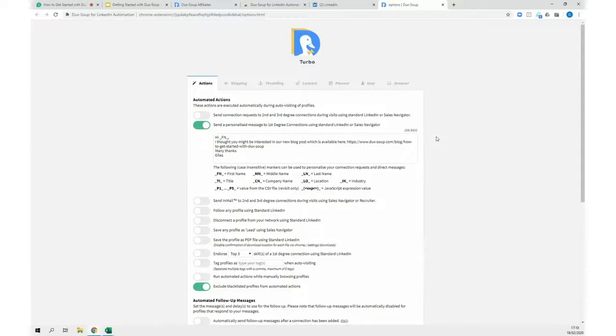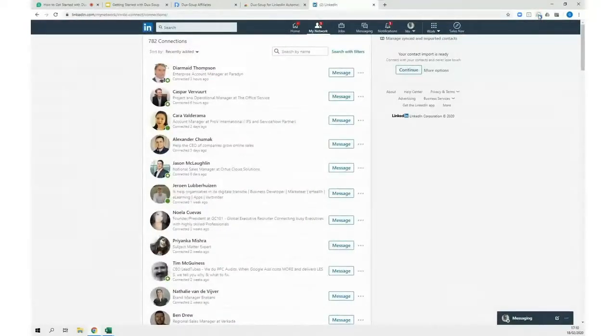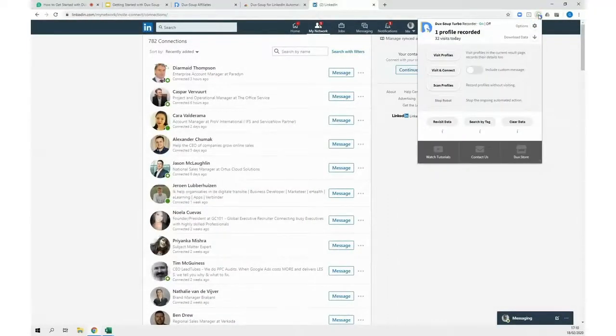So what you would do then is turn this on here, close this tab, and turn on this functionality here and instruct Dux-Soup to visit these profiles. What would happen then is that Dux-Soup would, from this tab here, work its way through this search result against my first degree profiles and send that personalized message to each and every single one of these people. It's a very powerful way to engage with your network.